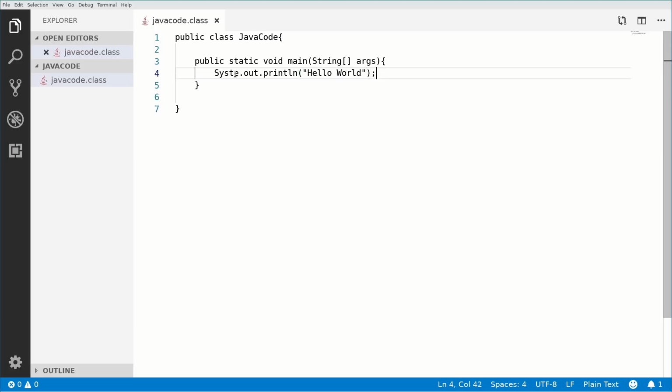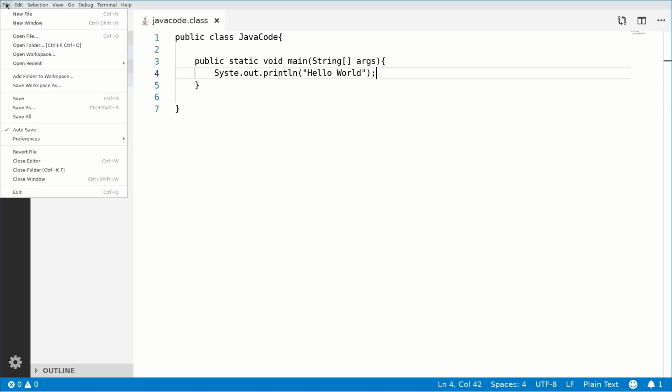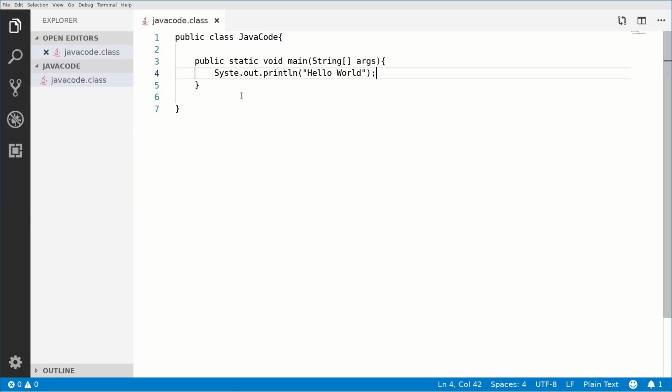And we have to end this line with a semicolon, right? Okay, so now our source code file is ready. For convenience, if you don't have the autosave feature enabled, you can enable it by going to File and then clicking here on AutoSave, right? So you won't have to save every time you make changes to your source code file. Okay?